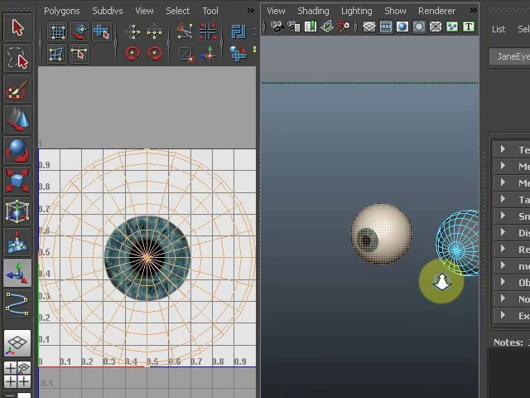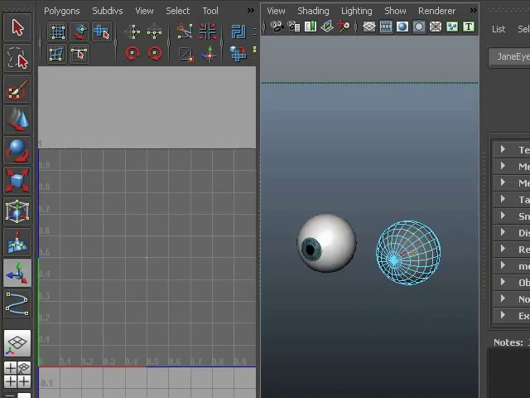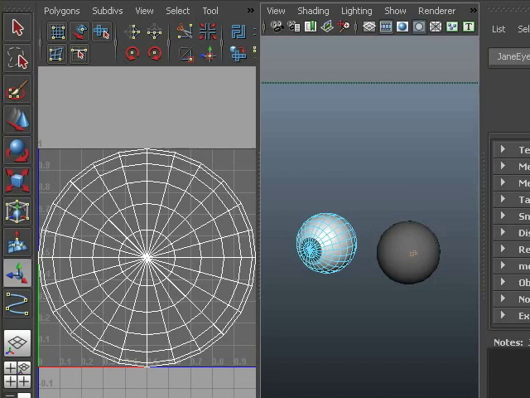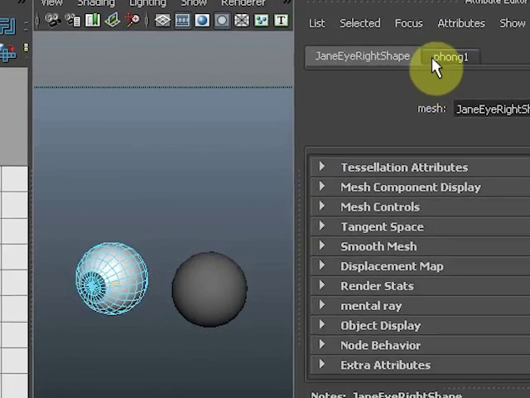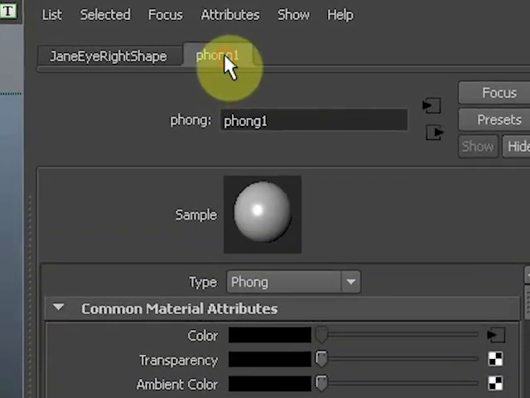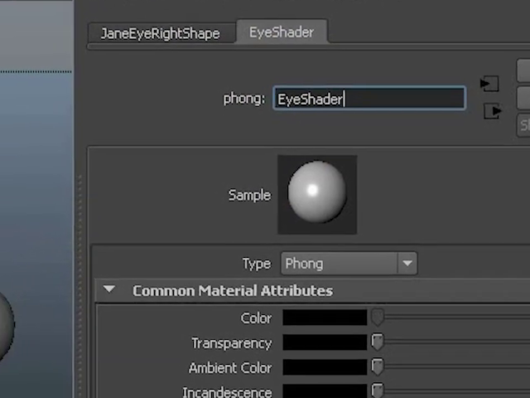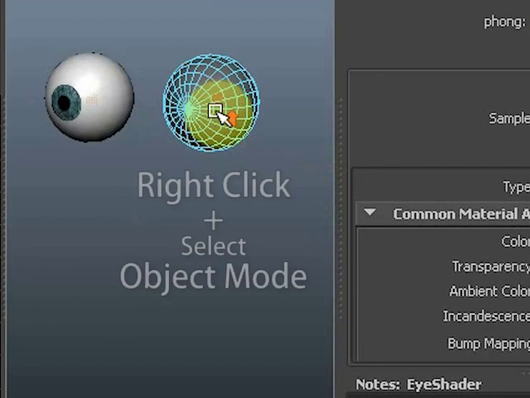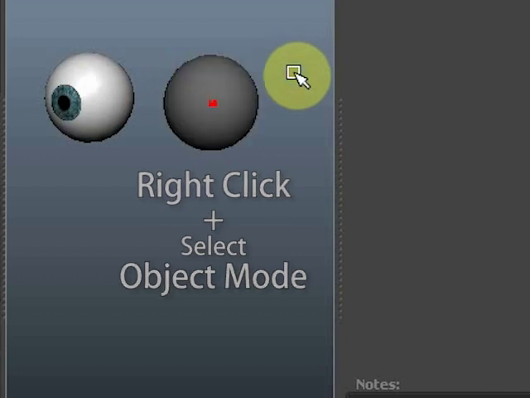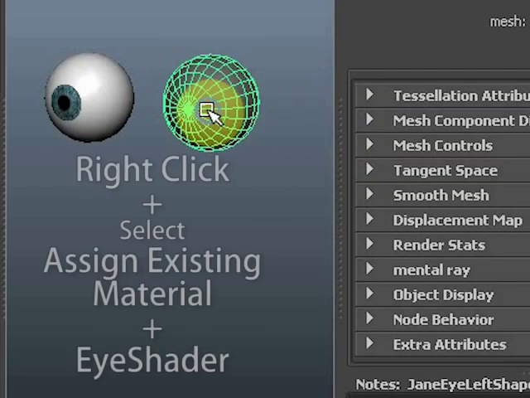The other eye also needs that little eyeball on it. I noticed we didn't give it a name yet. So let's go back, select the eye that we did put the material on. And you'll see there's a Phong on it, and we'll call that eye shader. So when we go to the other eye, we'll switch to object mode, select the eye, right click on it, go to assign existing material, and assign the eye shader to it.